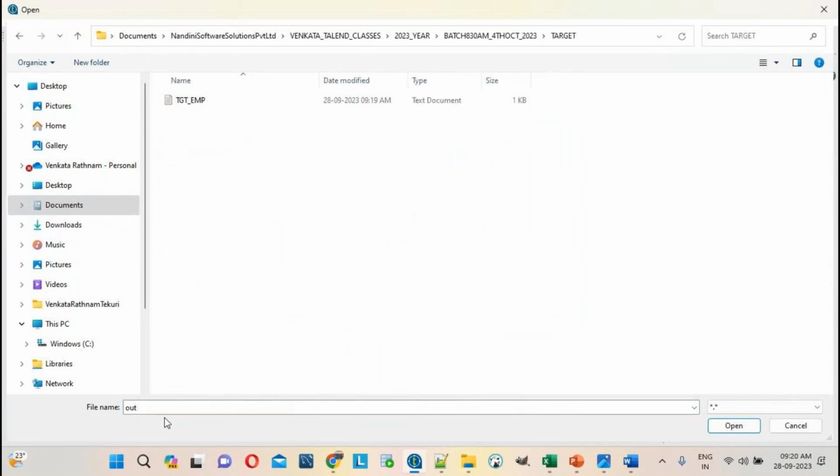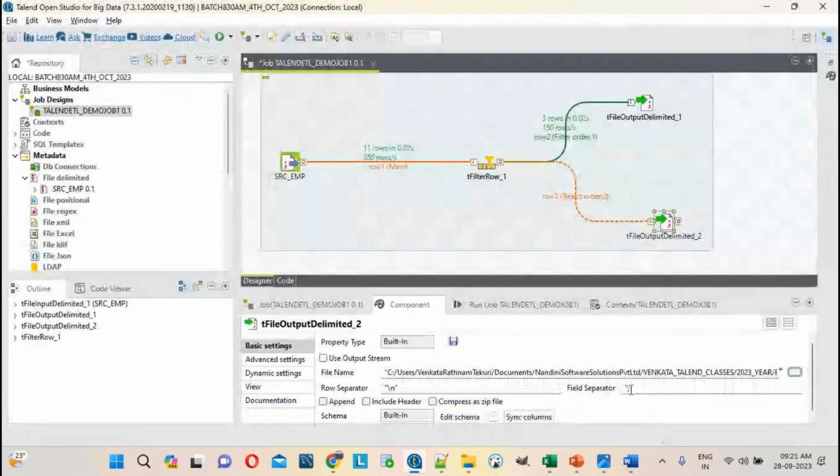Here I want to give the name rejected_data_emp.txt file. Let me click open. I want a comma as the separator here, so let me change it to comma.